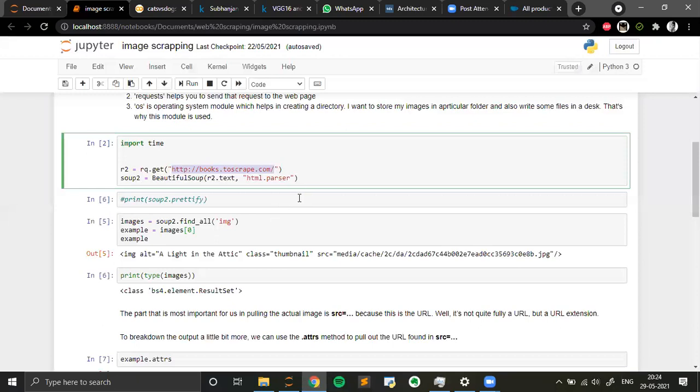Coming to my code, see the same thing: alt text, src. Within this src, this media slash cache and this whole thing is responsible for the thumbnail, that picture, and this is exactly what I want. I don't want the alt text or anything else. I want only that particular picture to be scraped.